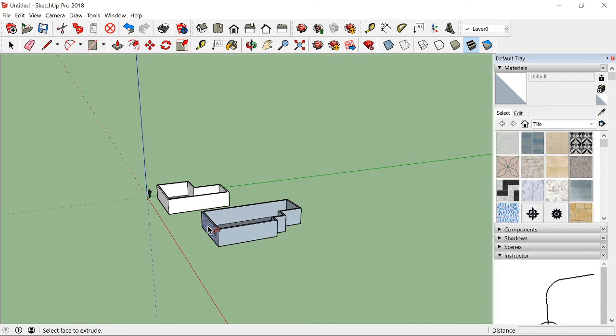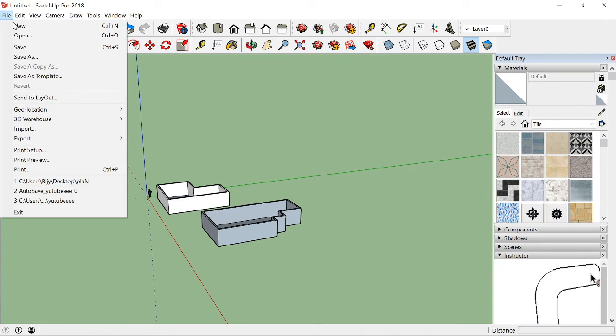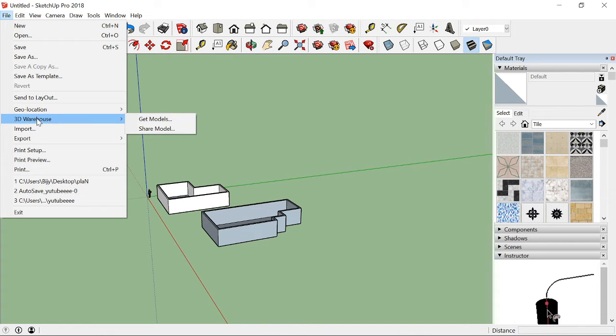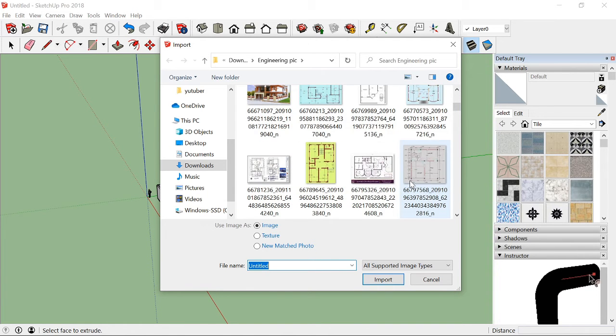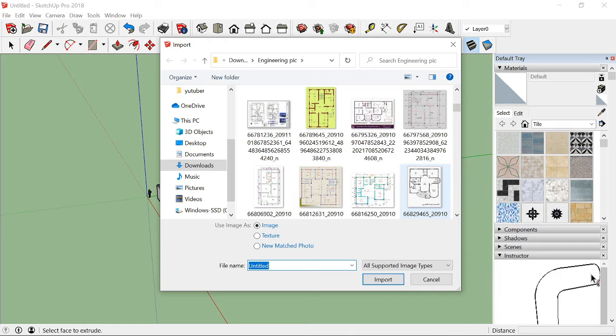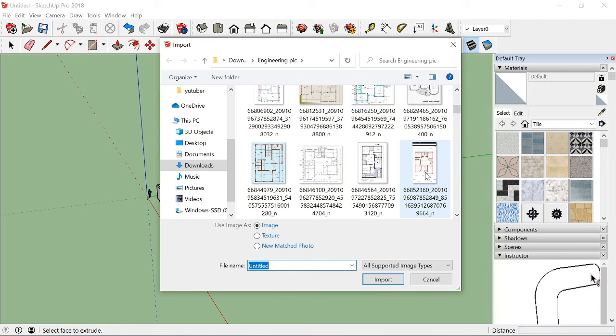And the third method, push pull with new face model. In this method, we take a picture, PDF or JPG, and import. In this method, import a plan view picture.